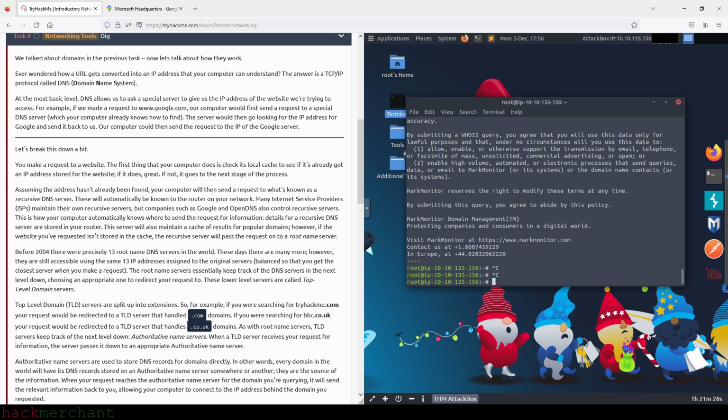Assuming the address hasn't already been found, your computer will then send a request to what's known as a recursive DNS server. These will automatically be known to the router on your network. Many internet service providers, or ISPs, maintain their own recursive servers, but companies such as Google and OpenDNS also control recursive servers. This is how your computer automatically knows where to send the request for information. Details for a recursive DNS server are stored in your router. This server will also maintain a cache of results for popular domains.